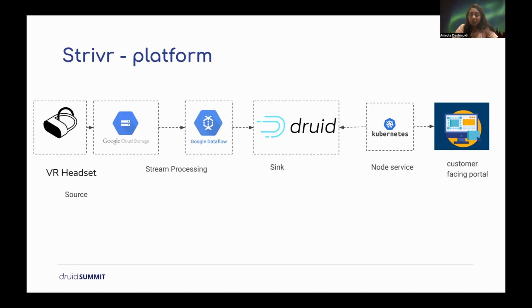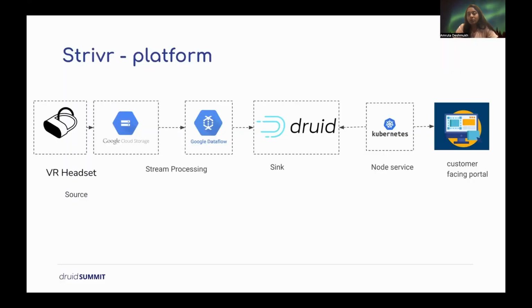Once this data has been written to Druid, we have a backend Node service which runs on Kubernetes, which queries all of this data from Druid and then provides it to the front end customer facing portal. Now that we know a little bit about Strivr's platform, let me talk about the use case.